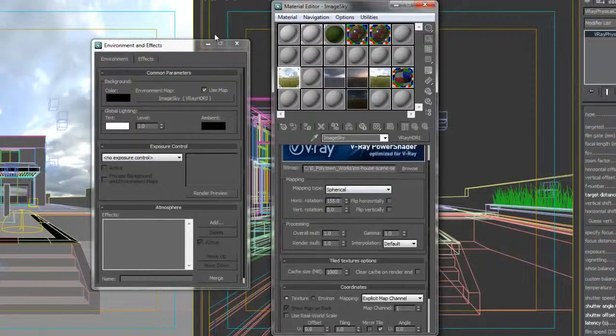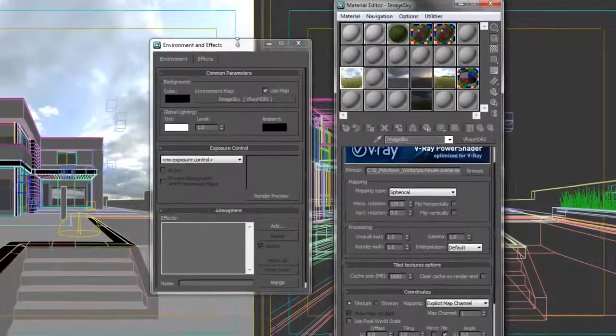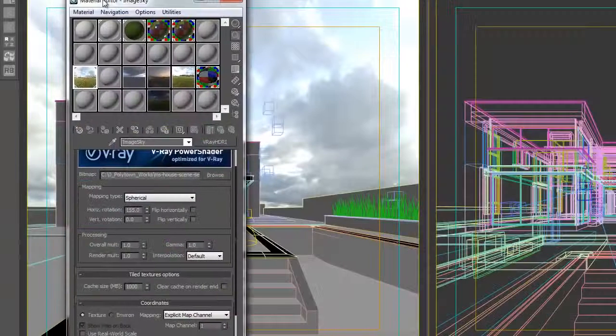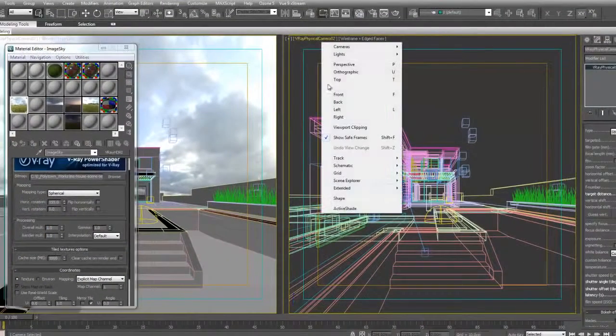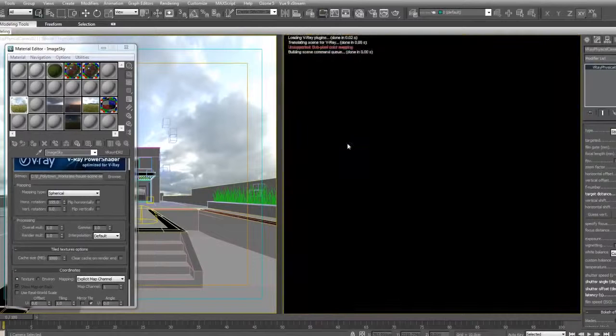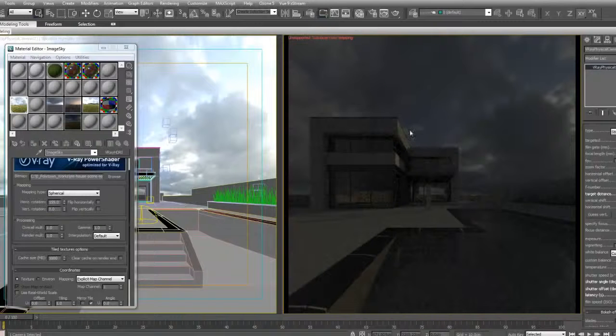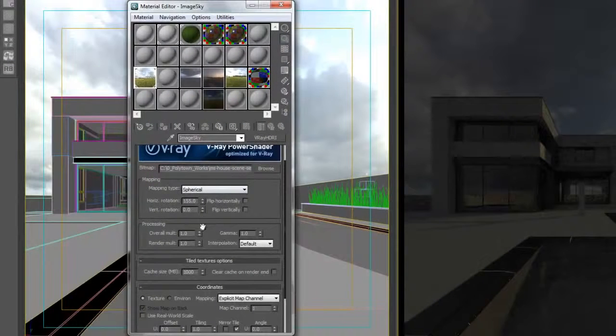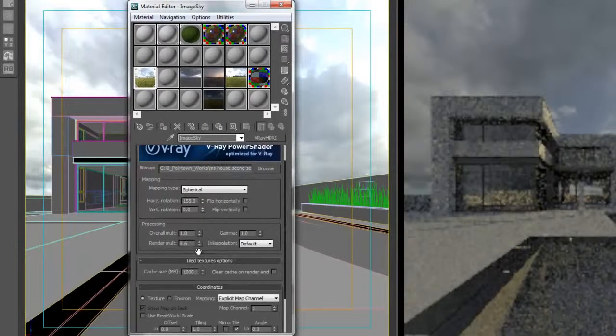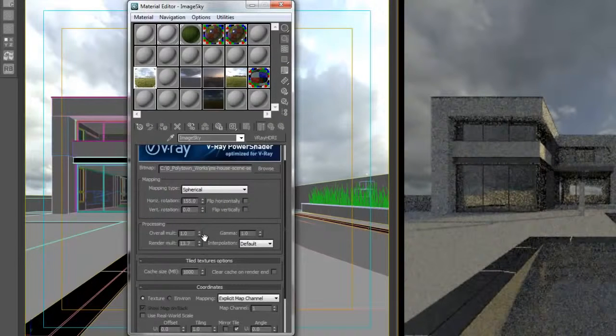So let's just get the rendering started. Okay, so this is the map. It's loaded up. Render overall multiplier at 1, render multiplier at 1. I'll start the active shade using HDRI RT version 2. And as you can see, it is underexposed, and I'll start to raise the rendering multiplier until I get it right.